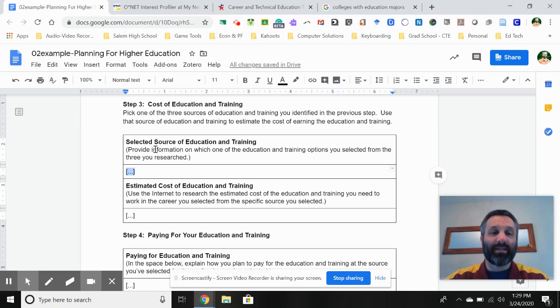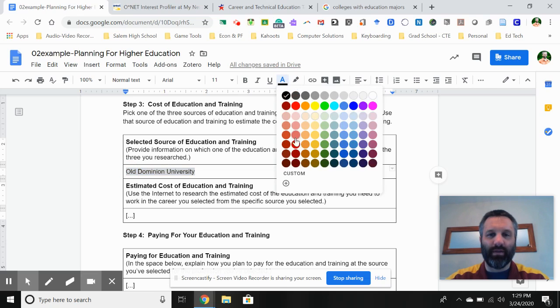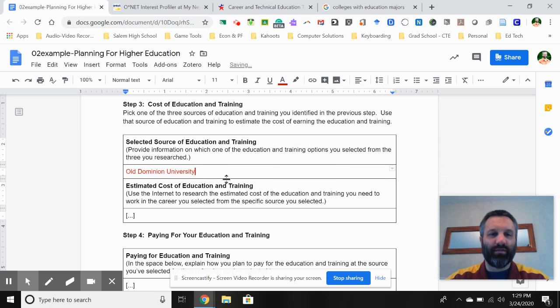For step number 3, we want to select one of those 3. So I'm going to go ahead and pick Old Dominion University. That's in Norfolk, very close to where I grew up in Virginia Beach, so I know a little bit about that. So Old Dominion University is going to be my choice. And then we want to figure out how much it costs to go to Old Dominion.